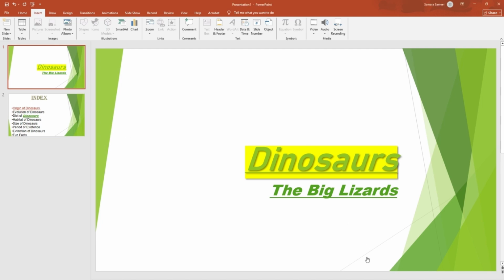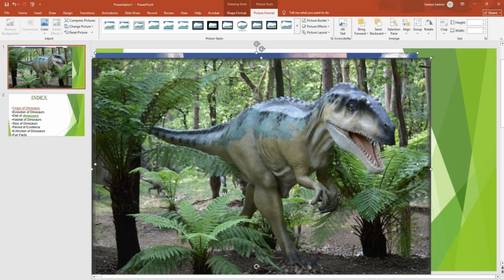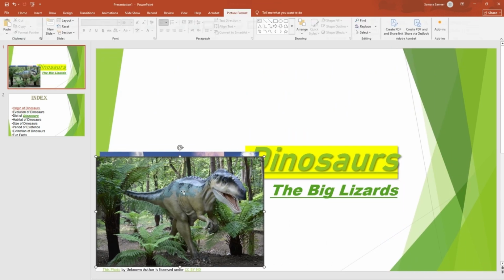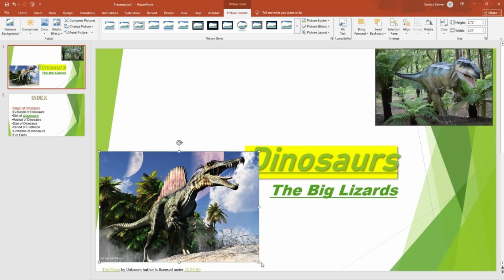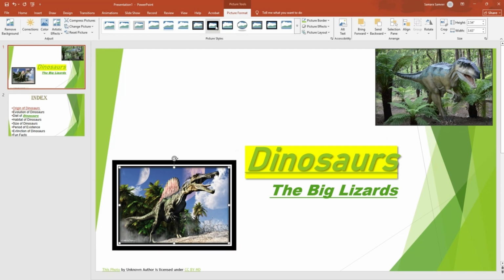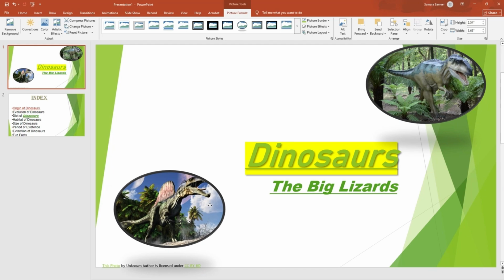Now it's up to you how much you need. Now it is downloading the pictures in this one slide. Now I've got the pictures one by one. They both came together. Now you can resize it and even add it in your shape.